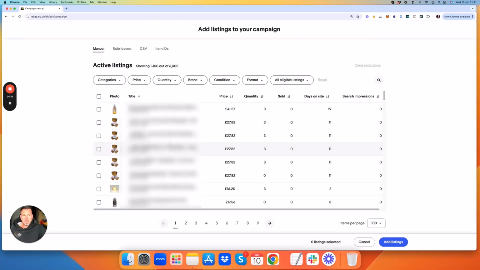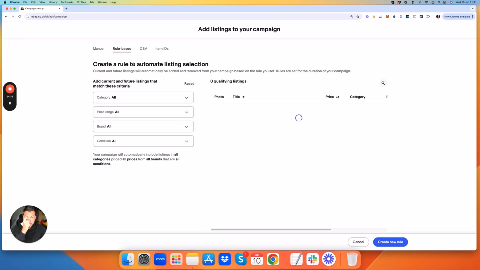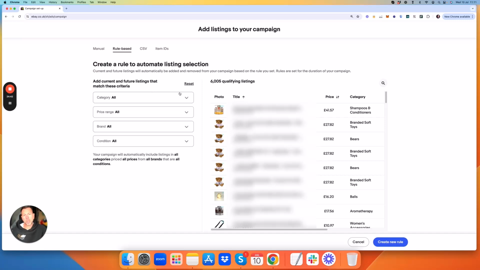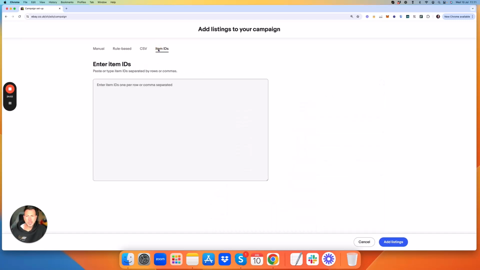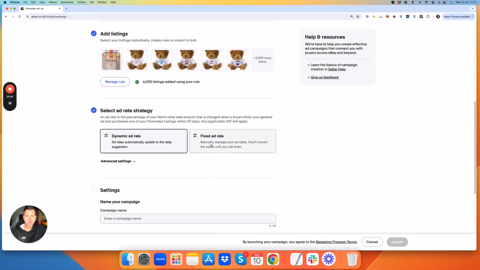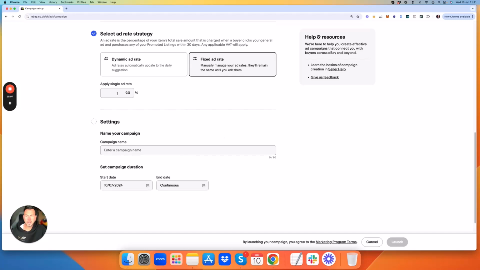Oh, rule-based, manual. Oh, okay, it's probably just going to take a bit more time. Can we still bulk item IDs? Oh, CSV. Can't just bulk do it anymore. Create a new rule. Fixed ad rate. 2%.